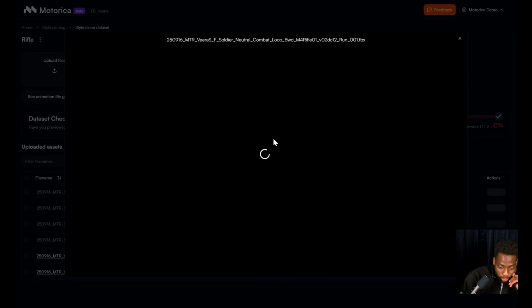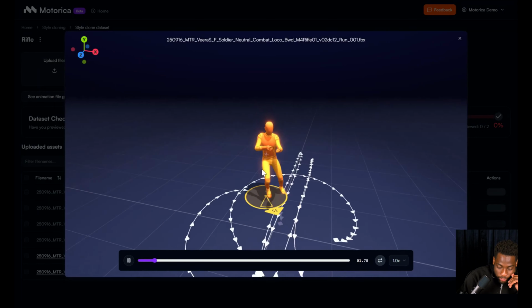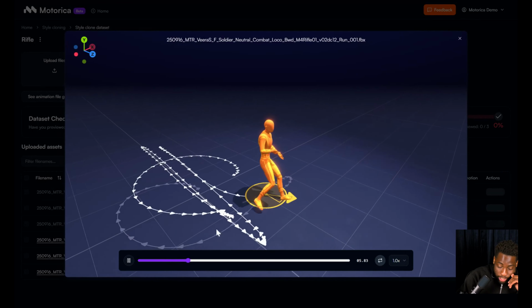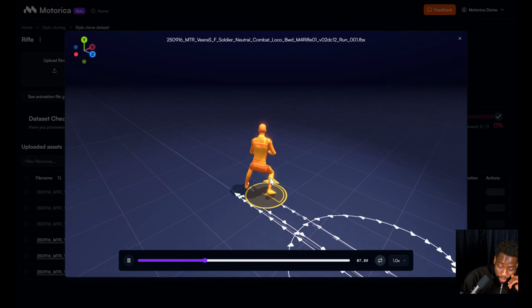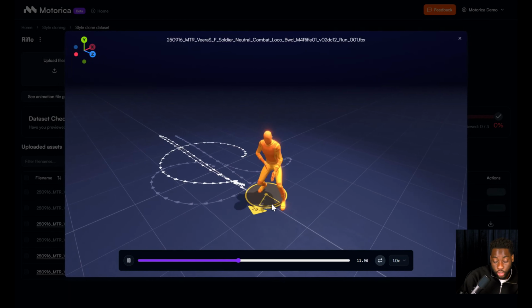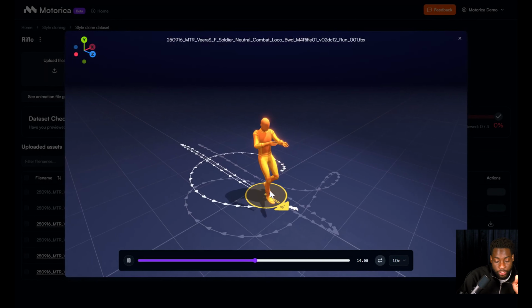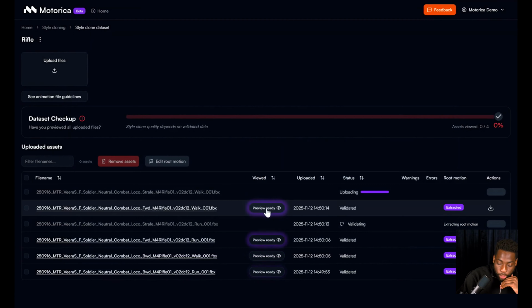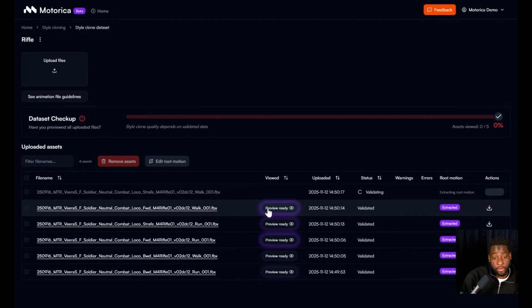And you can preview any of the animations that you upload in here. So this is some of the mocap data that I've uploaded for this style. And you'll see this root motion here, but note that the animations that I uploaded actually didn't have any root motion. So we have a root motion extraction tool in the web browser, which will create the root motion for you. So that's one thing you have to worry about less. It really can just be mocap that you've got lying around and you upload it here.